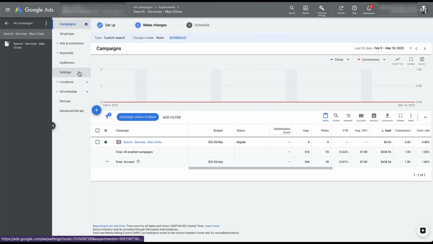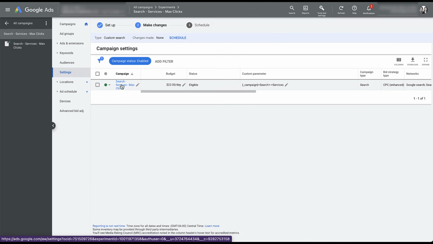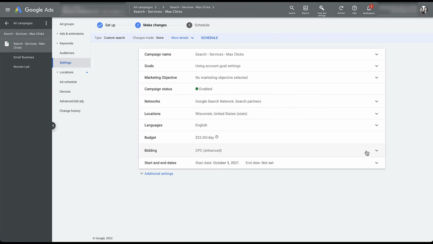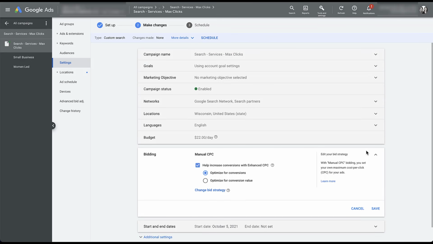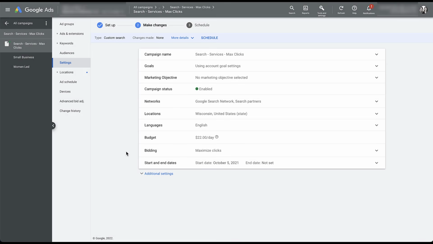So to do that, I'm going to head into settings. I'm going to click on the campaign itself, and now I can head down into the bidding section and make the changes that I need to opt into max clicks. If you're interested in a rundown of all of the available bidding strategies on Google Ads, you can check out the video that's at the top of the screen right now. But for the sake of this experiment, I'm finished doing everything that I wanted to do.